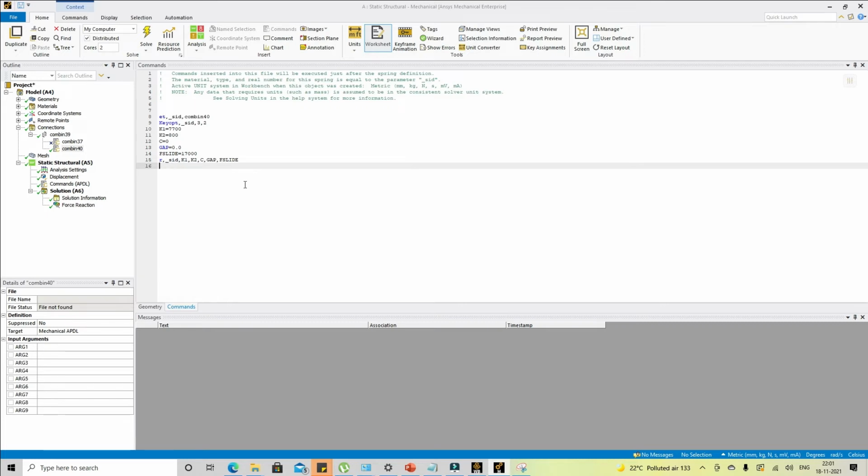In our coming videos, when I create a dedicated video for this element, we are going to discuss in detail all these behaviors. So stay tuned for our next video. Now next is the combin 37 element. Now let me suppress this one.